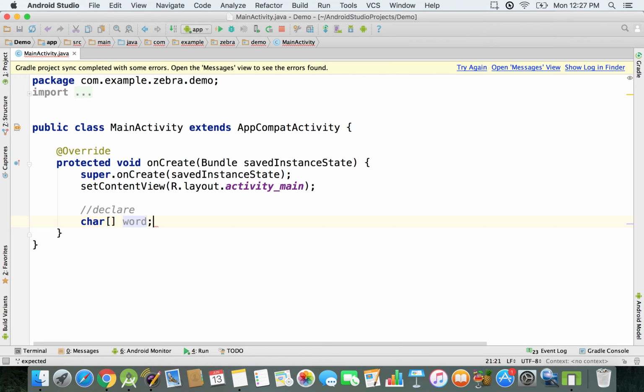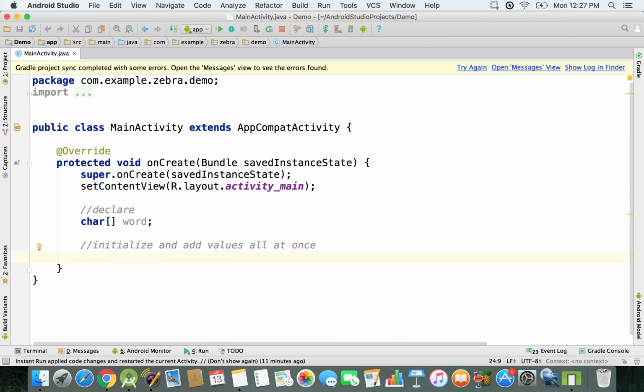That would be a good example, and it just depends on your application, on when you want to use it. And so I'm just going to initialize it right now and add values all at once. I'm going to do this by typing character array, and then we're going to say, for example, my application name, and I'm going to use square brackets.